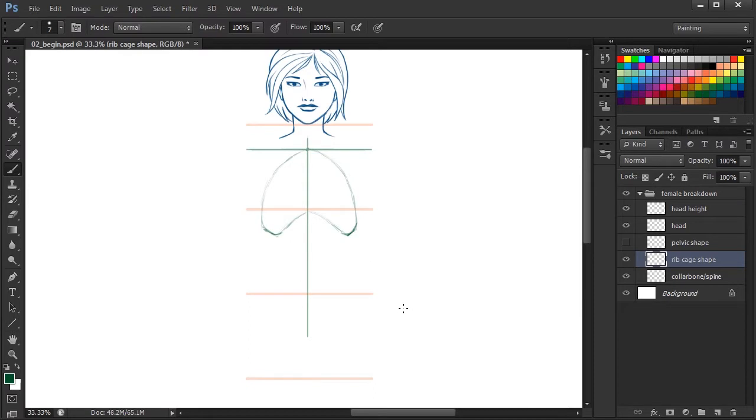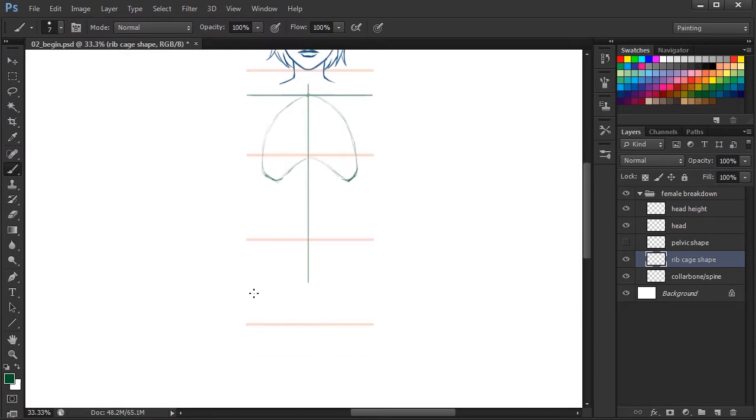Let's go ahead and work our way down and figure out what we want to do for the pelvic bone area. So on another layer above our rib cage shape layer, I've got a layer titled pelvic shape. So we're going to make sure we're on that layer and turn on the visibility for that. So what kind of shape would we have for the pelvic bone?